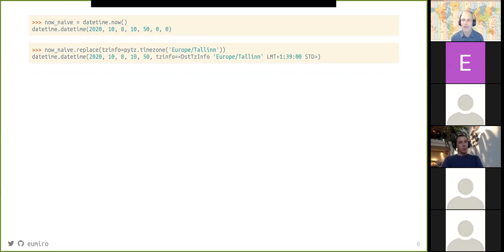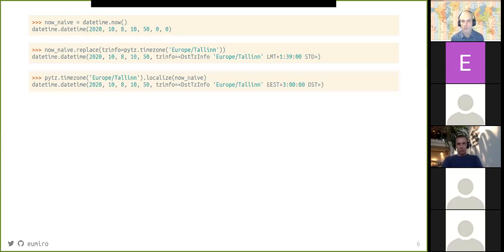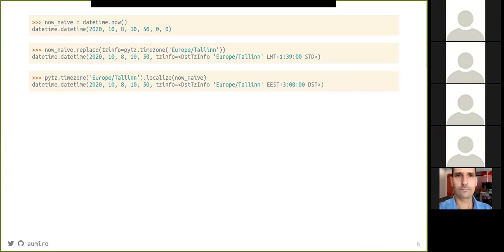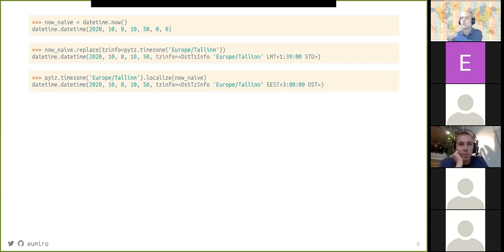Where does this 1 hour and 39 minutes come from? If in pytz you want to do this correctly and localize your time zone naive data, you have to do it this way. Take the pytz object, localize the data using it, then it will be correct. So we will have the information 10:50 in Tallinn, 3 hours ahead of UTC. Because actually, if you compare these two datetime objects, you will have this difference. This 1 hour and 39 minutes, we will have a look at that later.